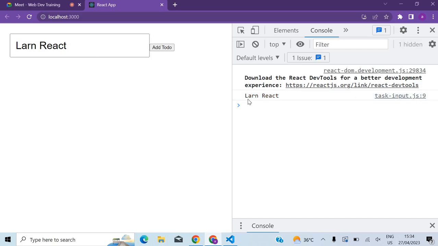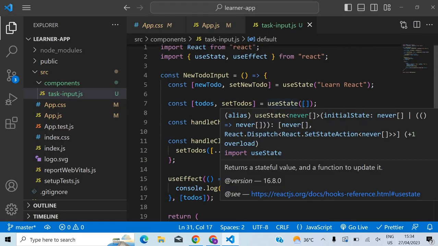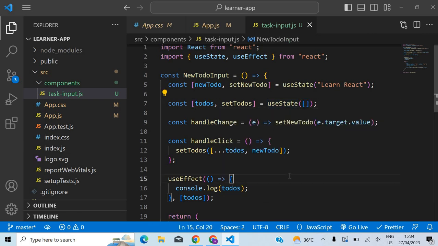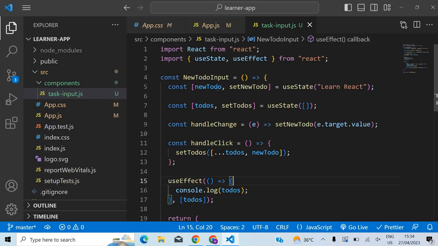Okay. Now you see we have one element. Okay, let me reload that. See, so we have an empty array right now. Why? Because initially it is empty, right? This is empty, right? So the reason we are saying learn React here is that the initial value for this variable is learn React. Okay, so that's why we are seeing it here.